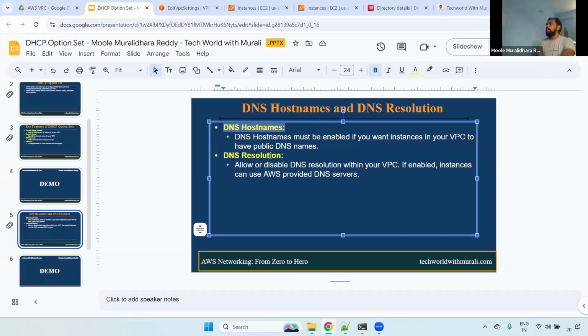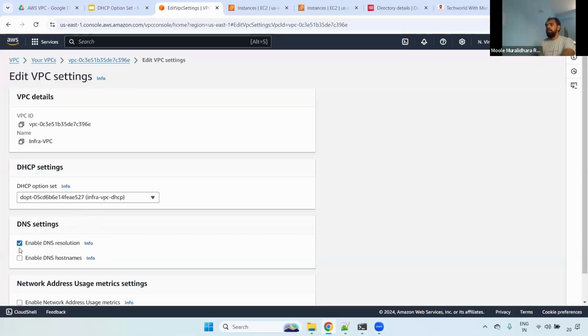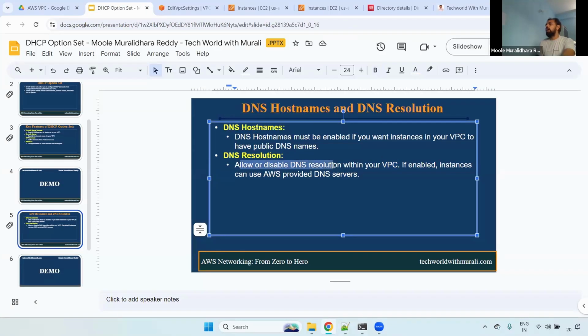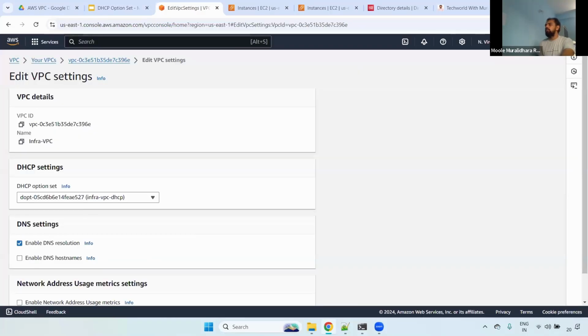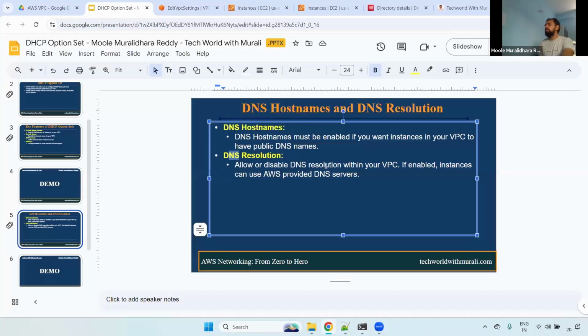Okay, understand that? Second one is DNS resolution. If you want to allow or disable the DNS resolution within your VPC, you have to decide here. If you select this checkbox, it will allow the DNS resolution.